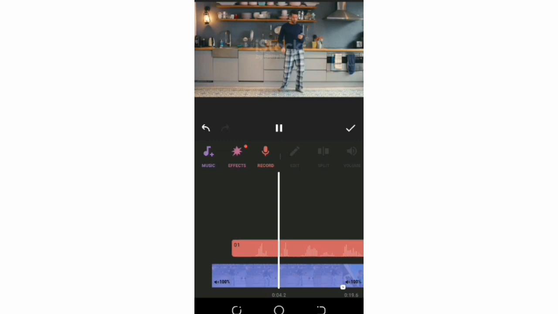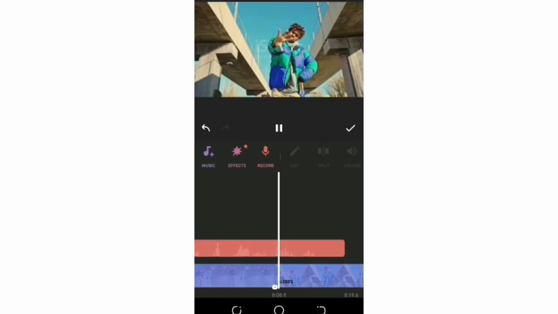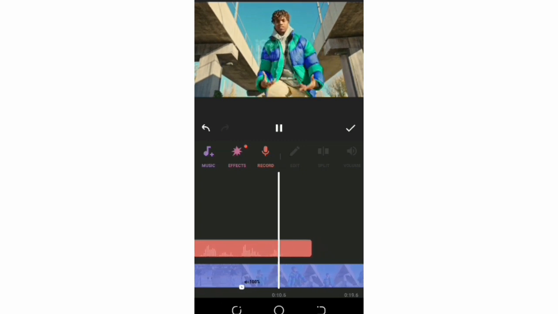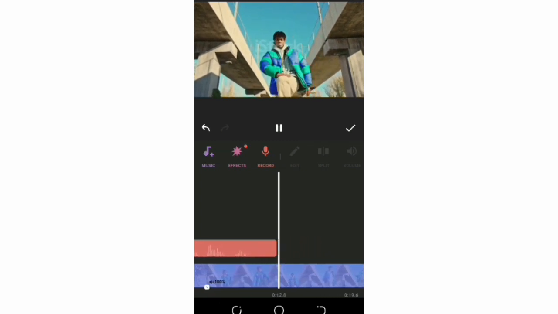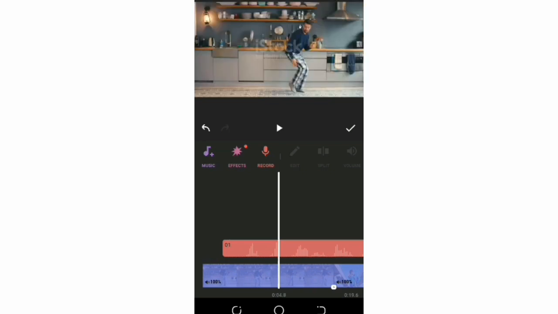Anything you say is being recorded automatically. And once you are done recording, tap. So that is how you can add your own voice to your videos on Inshot.